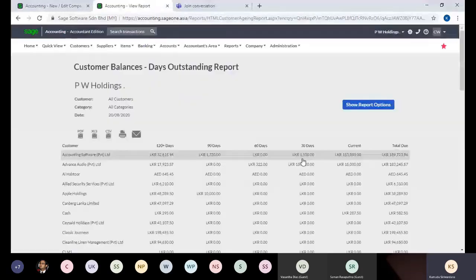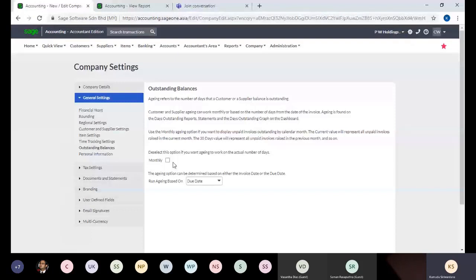Right. From here you can get age analysis. Now there's two options. One is monthly. If you tick on monthly, the system will calculate the outstanding after completing that month. For an example, if you are invoicing on 20th August, the system will calculate the outstanding after the last date from that month.